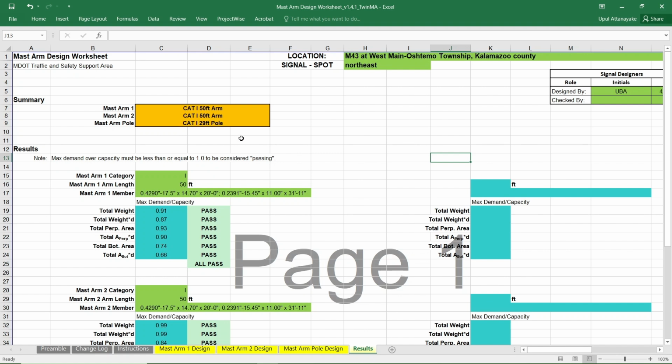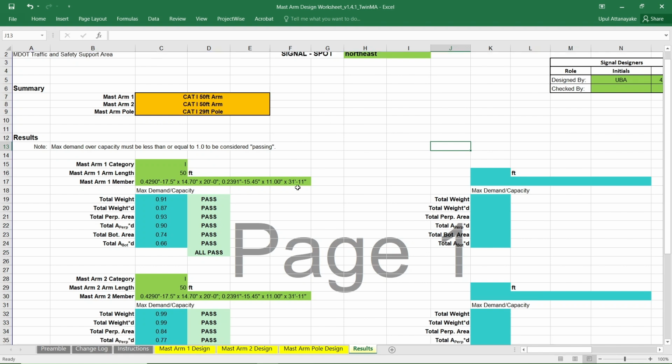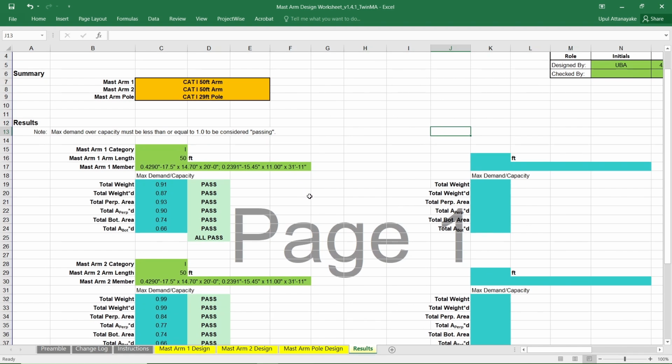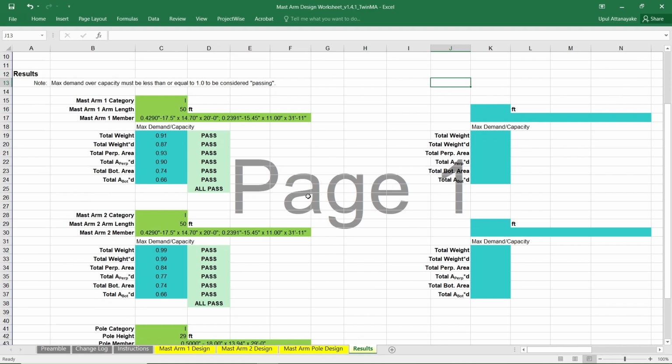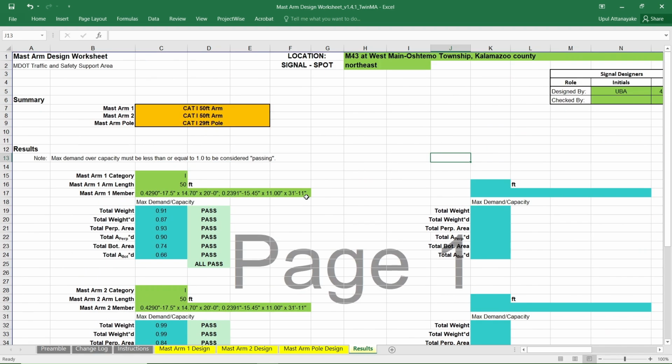So you can have a twin mast arm at this particular site located at the northeast corner, pointing one in the west direction and the other one in the south direction. So this concludes this video.